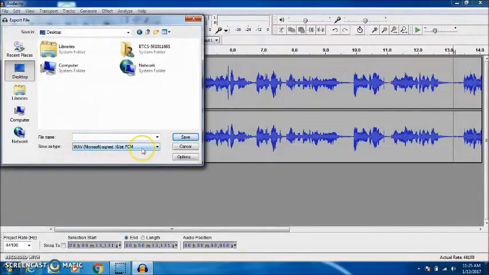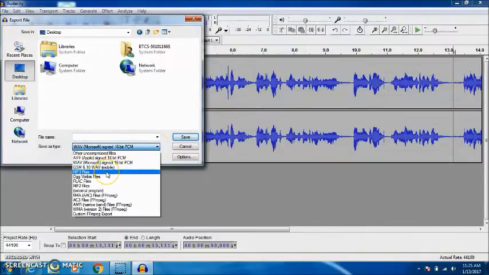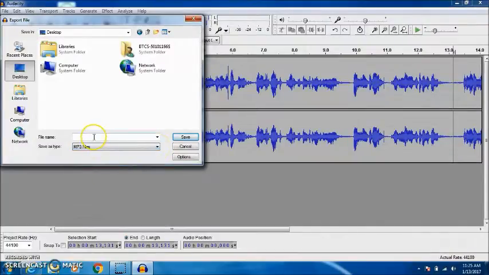A WAV file down here is a large file. It's a music file or an audio file, but because it's so large, you can't email it, and oftentimes it will not allow you to import it into another program, for instance, YouTube. You couldn't upload it to YouTube. So what we want to do is we want to always save it as an MP3 file, which is a very small file of the same thing with great quality.